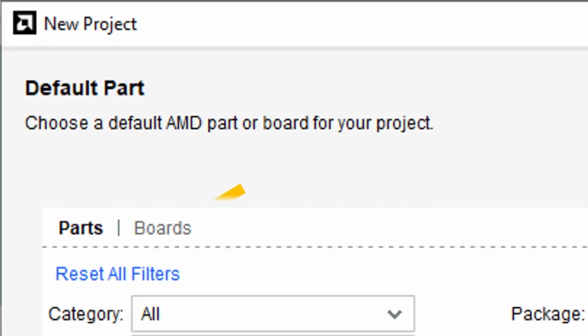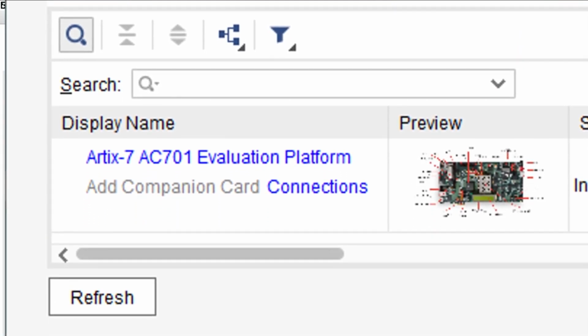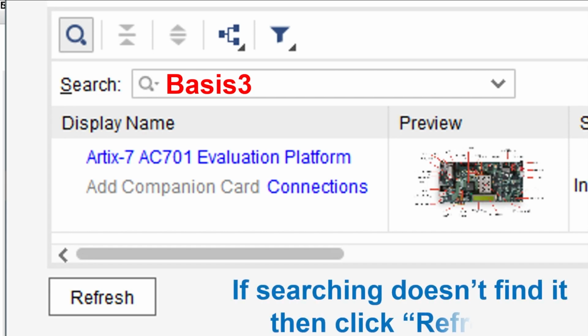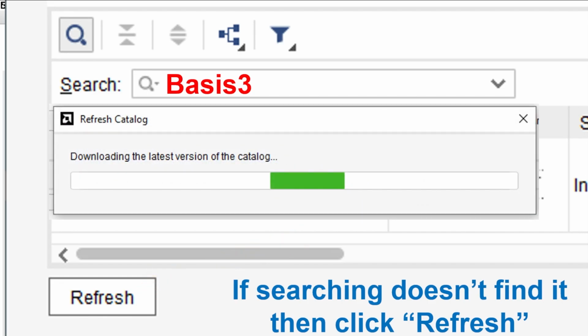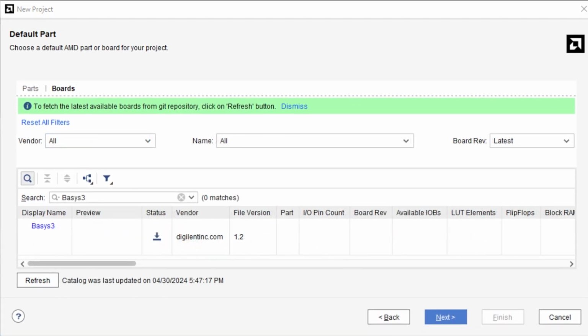In this window, you see a couple of tabs, and one of those tabs is Boards. In my class, we use a board called the Basys 3, and so we need to search for that. If this is just after you have downloaded Vivado, it probably won't find it. And if it doesn't find it, then you can click on Refresh, and it'll go out onto the internet and find it right there. It might take a minute or two, but it will find it. And then you'll see the Basys 3 in the window down there.